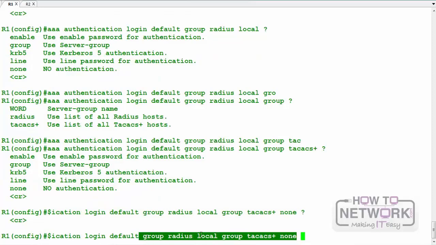The first one is the group Radius, the second one is the local, third one is the group TACACS, and the last one is none. Now it checks in the order in which I have configured it. If for some reason the group Radius, that's the Radius server, is unavailable, it's going to check the local database. If the local database is unavailable for any reason, it's going to move over to the group TACACS. If the TACACS is unavailable, then it's just going to allow the user to log in. So this enables you to have flexibility and high availability. If your Radius servers are unavailable, then you can fall back. So we're configuring fallback methods.